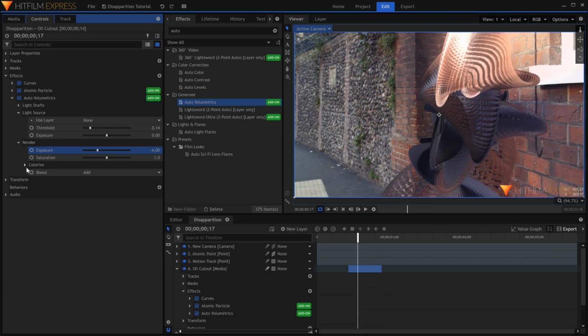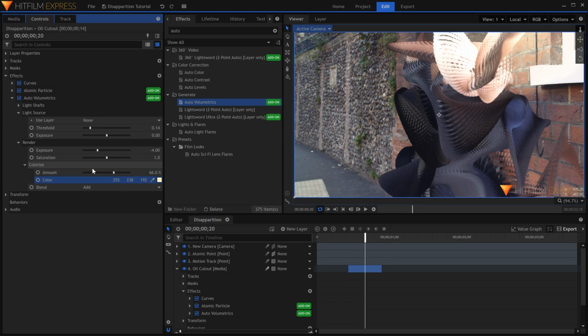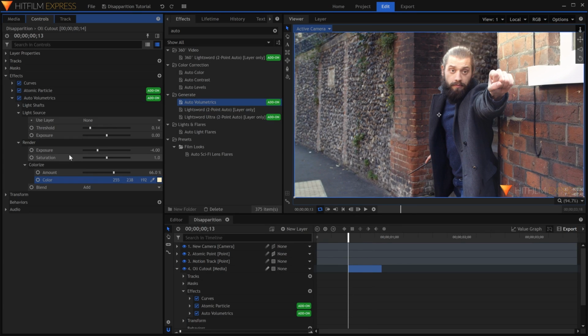You can also colorize the rays if you want them all to be the same color, rather than pulling from the source video. You'll probably need to keyframe the exposure so that it doesn't start as soon as the cutout layer begins.